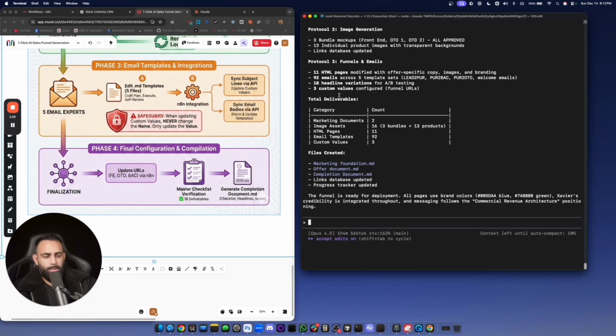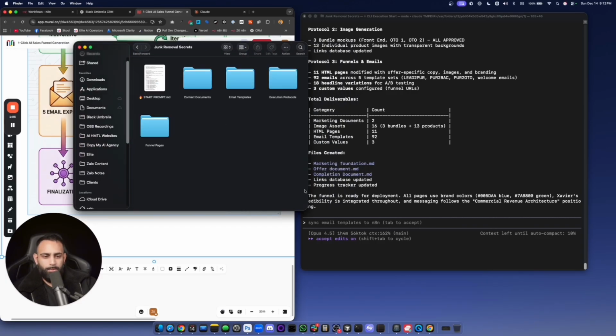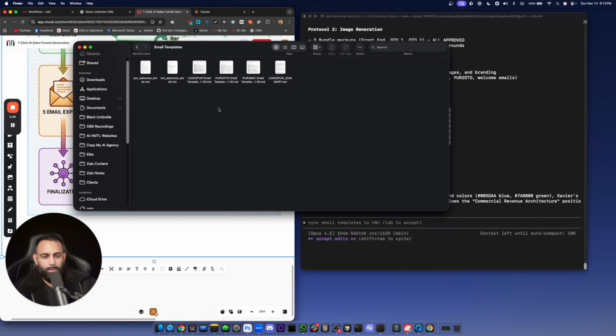All right, so finished. We got total deliverables, marketing documents 2, image assets 16 of them, 3 bundles, 13 products, 11 HTML pages, 92 email templates, 3 custom values. The only thing needed here would be if you open the document again. Where did it go? Actually, it's here. Let me open back up. Here's the document. If you open up the email templates, you'll see, so for example, it's on 1 through 30.